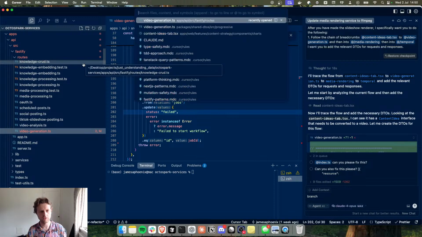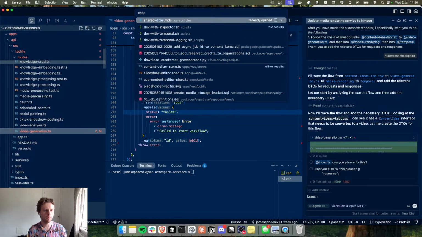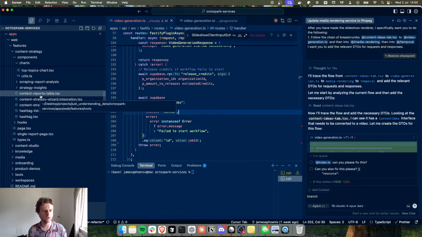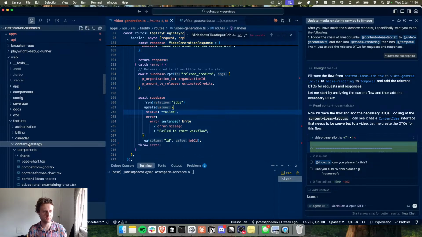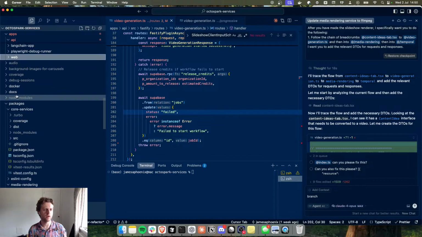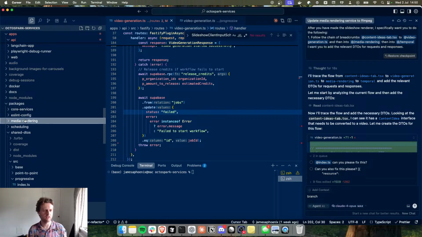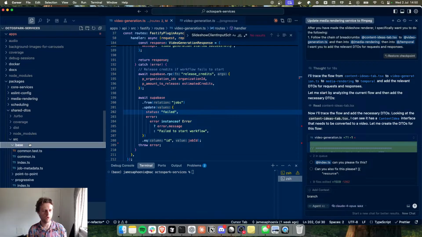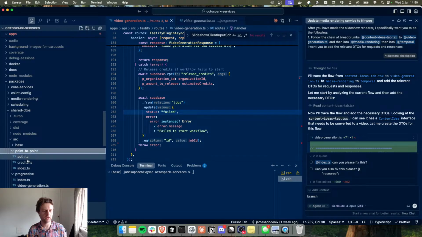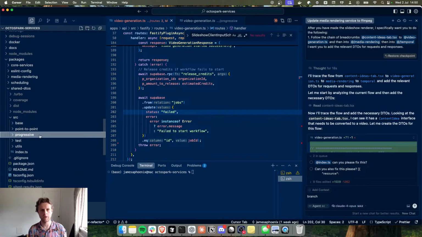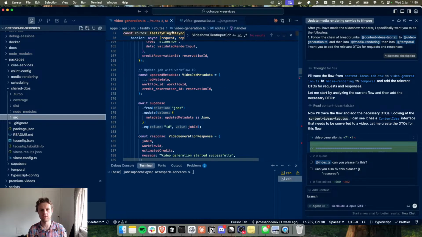So the whole idea of setting this up is that we've got one place where all of the request logic and response logic is stored. And then the idea is that we can use these shared DTOs, whether they're base or point-to-point or progressive, to easily have one place where we put a lot of the interfaces.